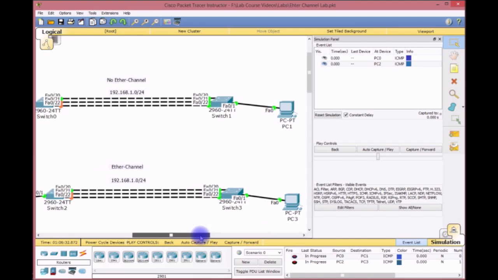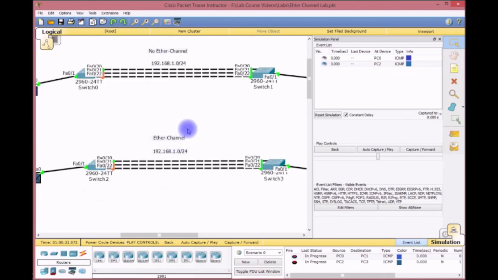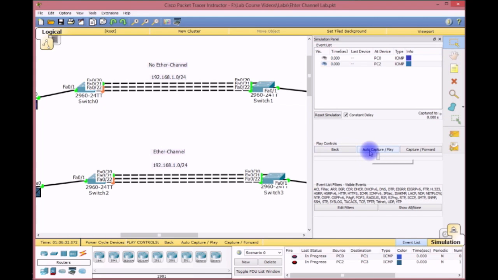Because that's its purpose, to give you more bandwidth. The whole thing is that Spanning Tree is preventing that because of the loop prevention of STP. So if we just click auto capture and play here, you're going to see that the packets go across, boom, at the same rate. They're not going to go any faster or anything. This is Packet Tracer.